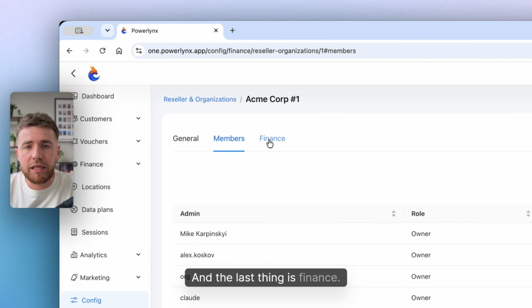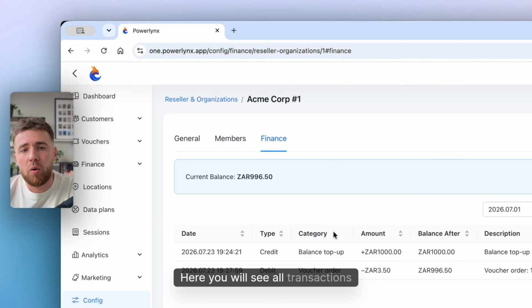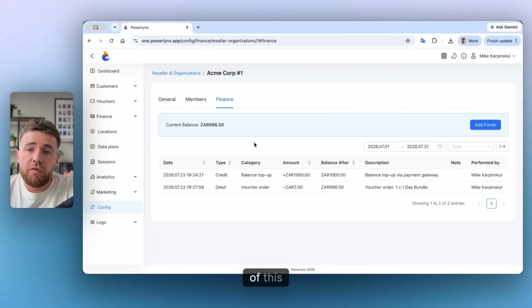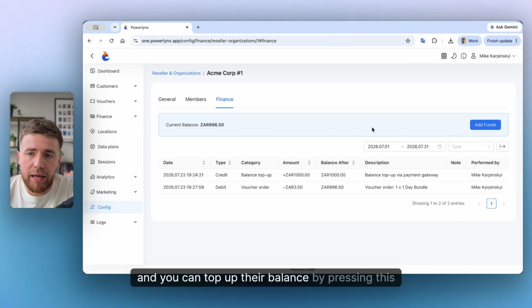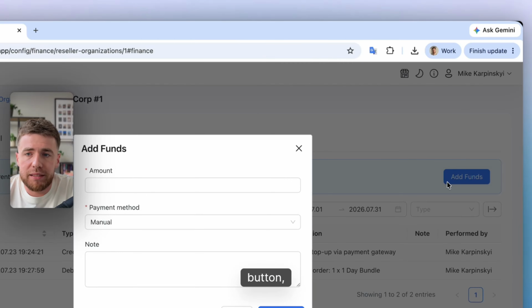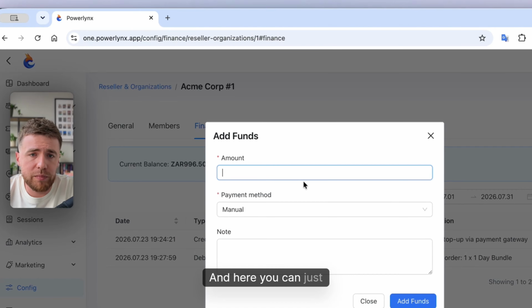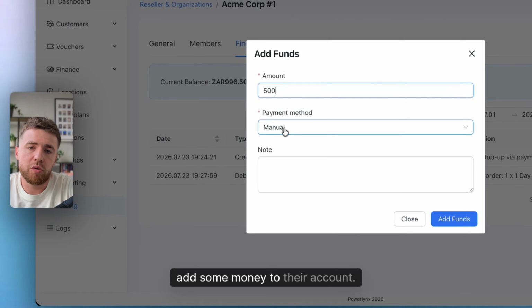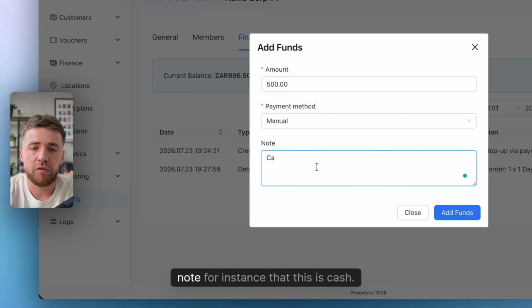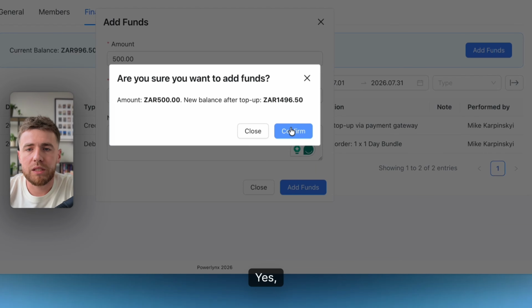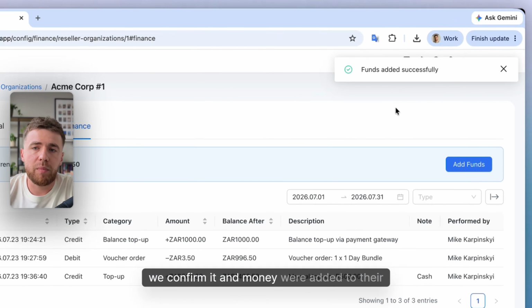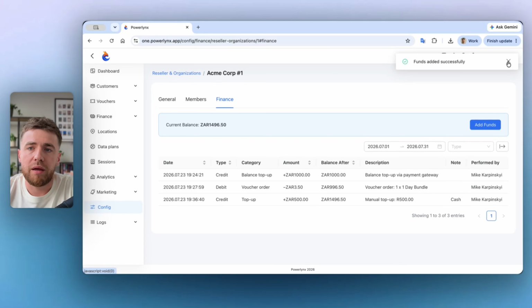And the last thing is finance. Here you will see all transactions of this seller, and you can top up their balance by pressing this button, add funds, and here you can just add some money to their account. Note, for instance, that this is cash. Yes, we confirm it, and money was added to their balance.